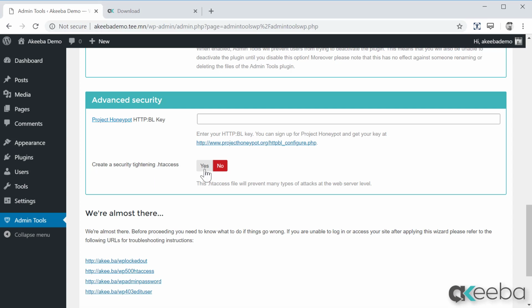Now we come to the most important part, creating a secure htaccess file. An htaccess file is a special file that runs on your web server that will help to protect your website. However, in some circumstances it may block you out of your website. So before you enable this and press save, I strongly recommend that you open up these links in a new browser so that you have all the information to hand should anything go wrong.